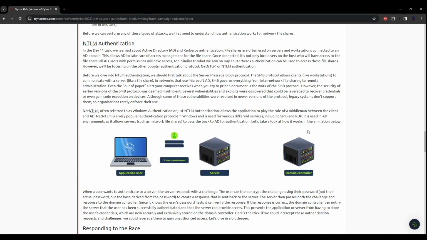so organizations rarely enforce their use. NetNTLM, often referred to as Windows authentication or just NTLM authentication, allows the application to play the role of middleman between the client and AD. NetNTLM is a very popular authentication protocol in Windows and is used for various different services, including SMB and RDP. It is used in AD environments as it allows the servers to pass the buck to AD for authentication.